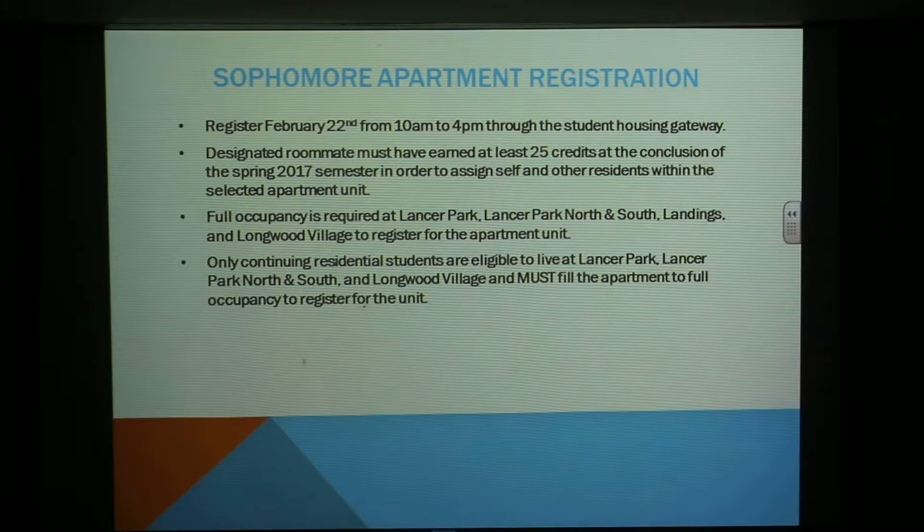Full occupancy is required at Lancer Park North and South, Landings, and Longwood Village, which means you have to fill every bed space in the apartment unit to sign up. And only continuing residential students are eligible to live in the apartment communities.